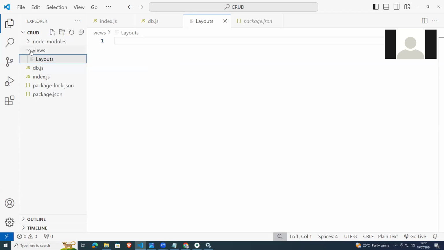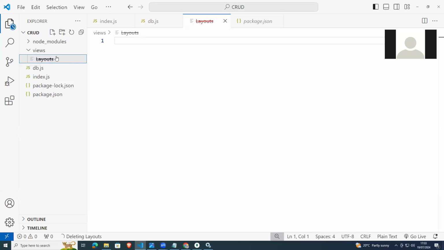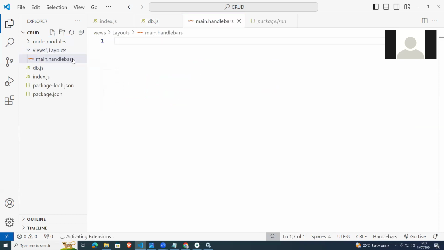Remember, this is not a folder, so just delete it. Under these views, we want to have another folder, we call it layouts. So there's a folder inside. From this folder, I'm going to create a file. I want to call it main dot, and the extension we're using now is handlebars. So you can see the path.